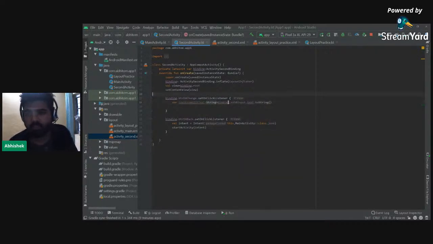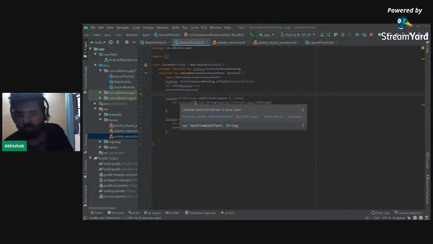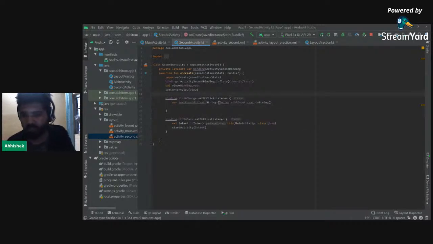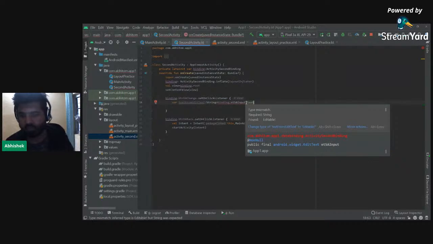Yeah. So we have a variable named text from edit text. It's a type of string, and the value is taken from binding.etsa input.text.toString. If you do not write toString, the problem is it shows this. The edit text always returns a value which is editable because it's a type that is editable. So convert it to the string.